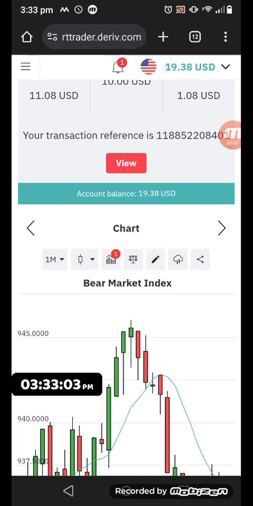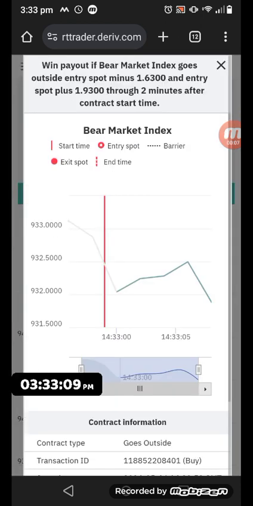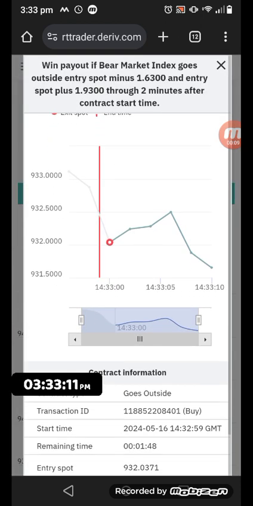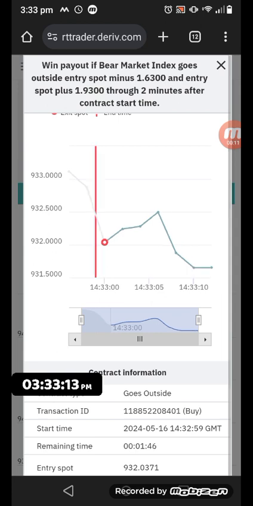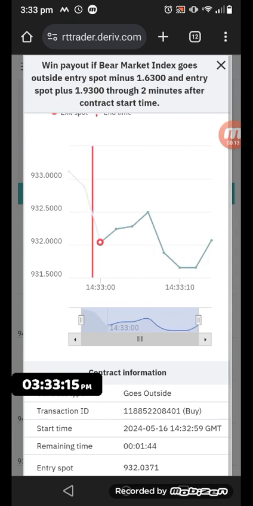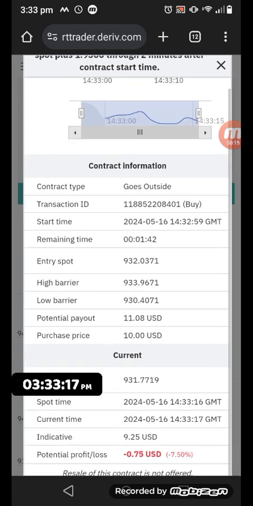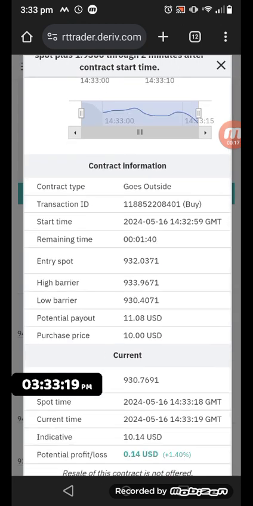This should be my last trade. This is on bear market. I've actually done like 3, but I wanted to do one more. Okay, my entry is on top on time. So I just wanted to do one more. I've actually done about 3 trades.